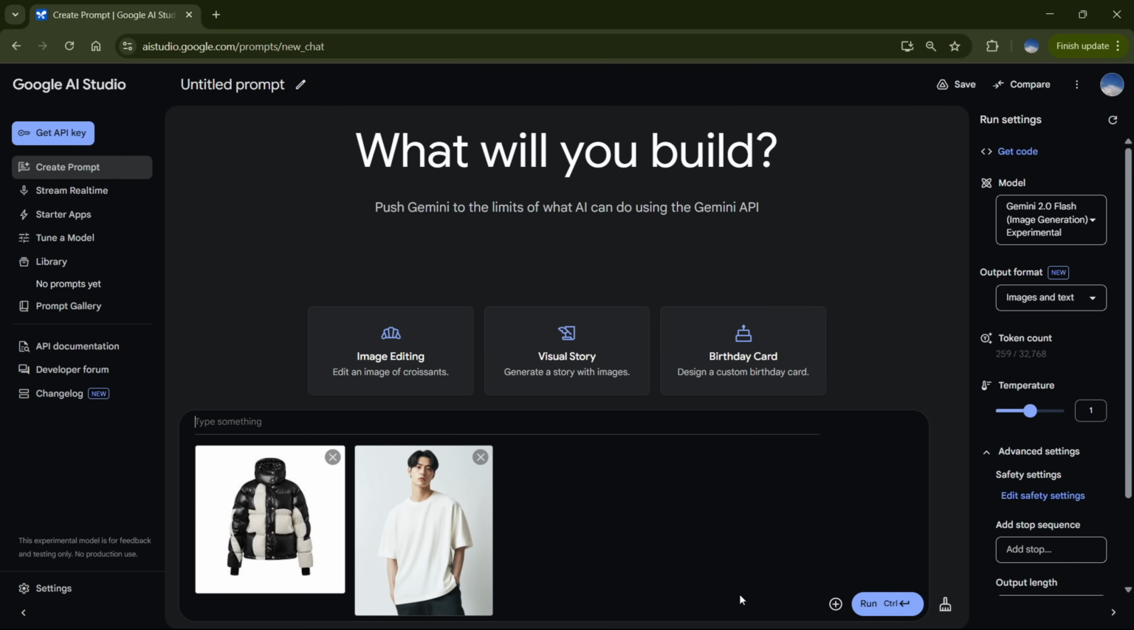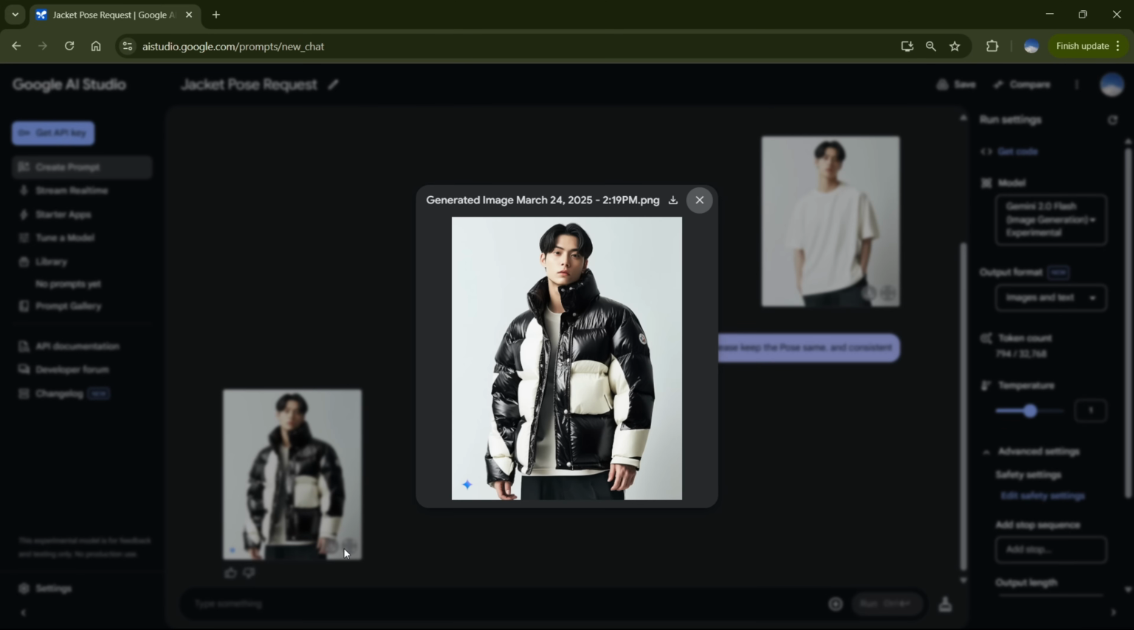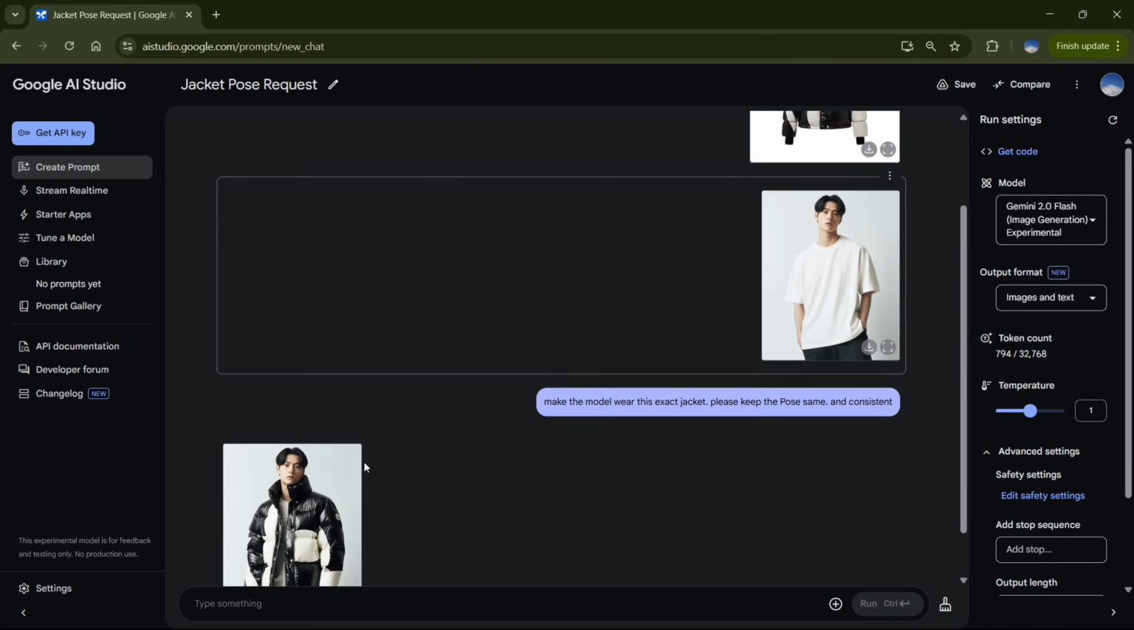Now, let's see how we can make a model wear your brand's outfit. I've got a jacket and a model completely generated in Midjourney. I'll just prompt, make the model wear this exact jacket with consistency, and hit run. And bam! Right in the first result, we've got this image of the model wearing the same jacket we asked for. Check it out. Even the pose stays the same.